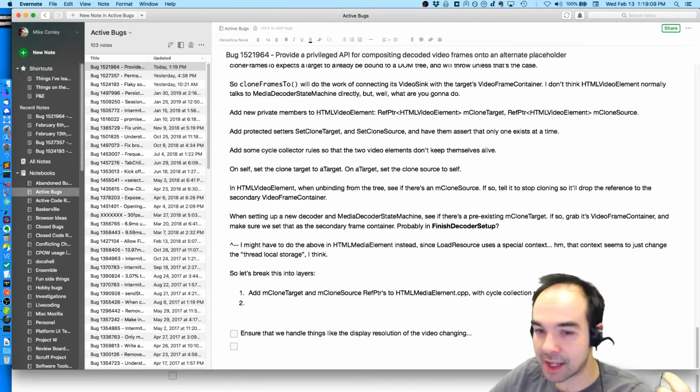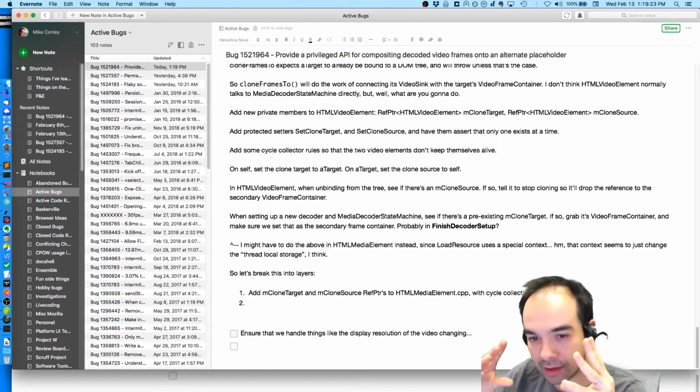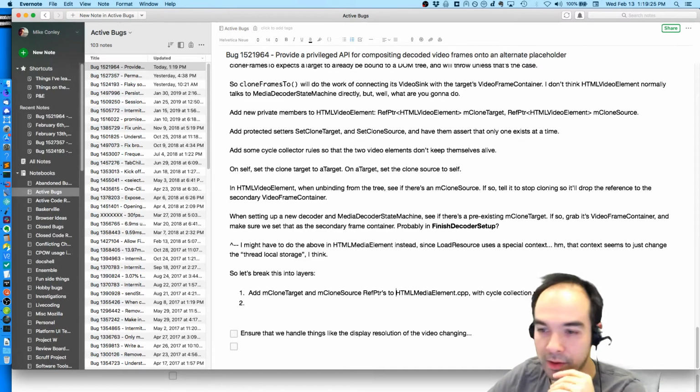Media element is the parent class of HTML video element, and unfortunately there's a bit of technical debt where HTML media element is very fat. It's where a lot of the logic is, and HTML video element is very thin. HTML audio element is also very thin. So I think HTML media element is ultimately where our logic's going to go. Clone target and clone source with cycle collection macros. We'll do that. Add setters for mCloneTarget and mCloneSource.